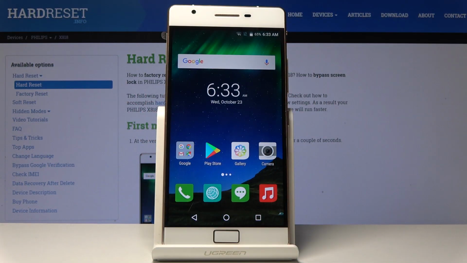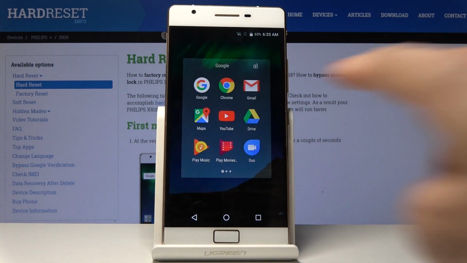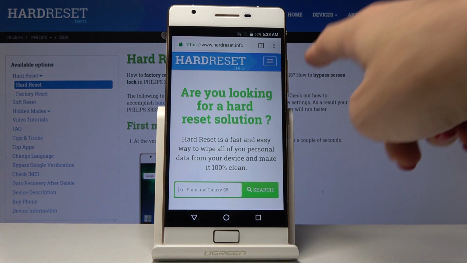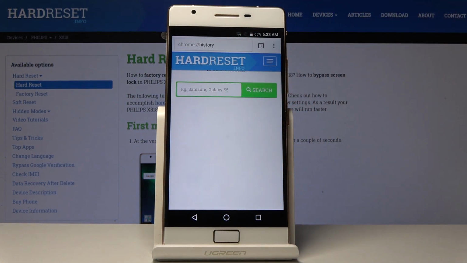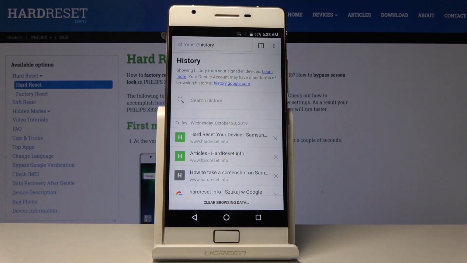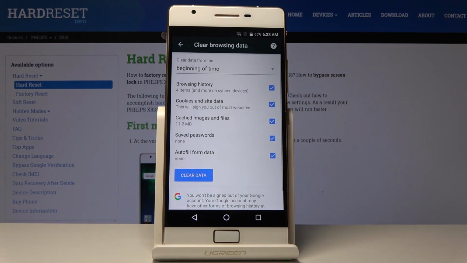Here I've got PHILIPS X818, and let me show you how to clear browsing data on the following device. So at first you have to open the browser that you are using. In my case it's Google Chrome. Then click on the More icon, which is three dots one in the right upper corner. Select History, and then click on Clear Browsing Data here.